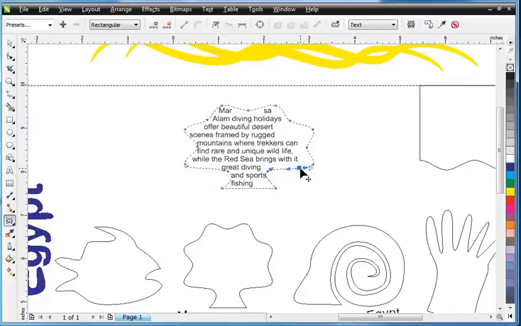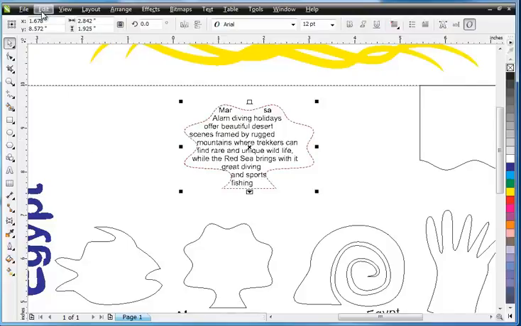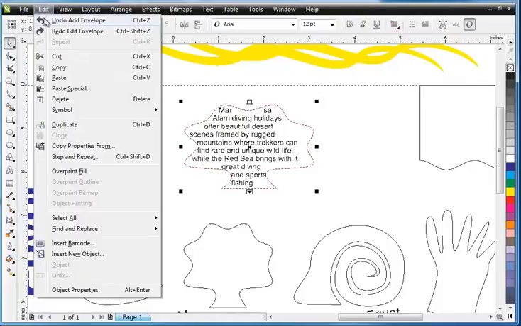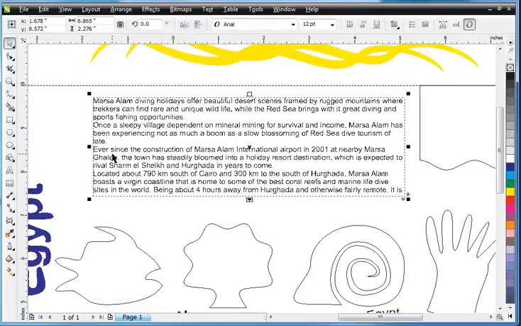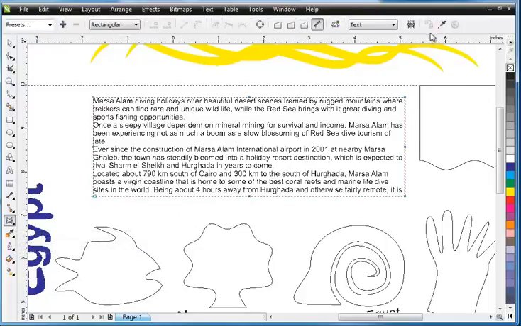Let's go back and revise the entire process. Press Ctrl Z several times. Select the text frame and switch to Envelope tool. Click on the Create Envelope From icon and select the figure. As you can see, the text frame was created, but it's empty.